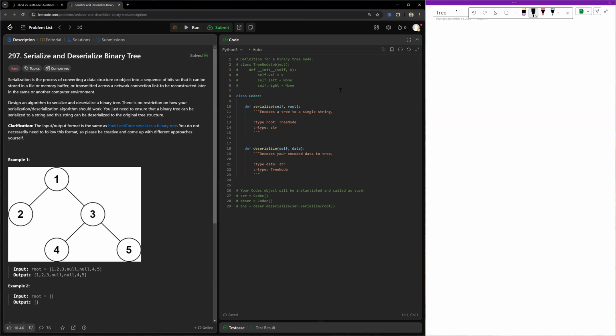So let's jump in. We are given a binary tree. So let's draw this binary tree and I'll talk about it in detail here. So we have a binary tree like 1, 2, and then 3, 4, and 5.